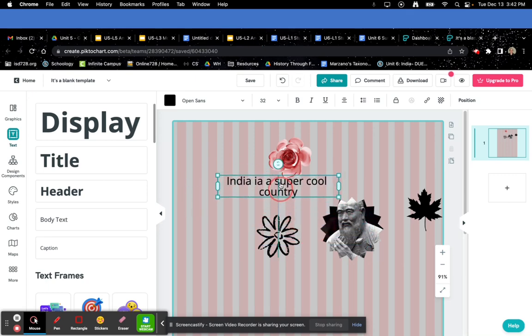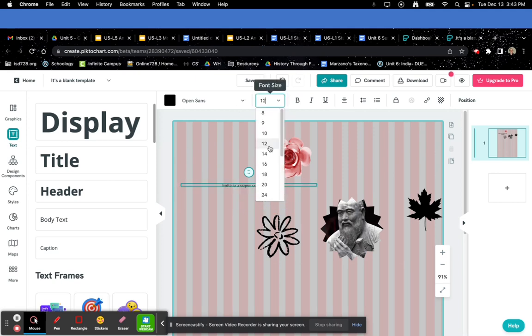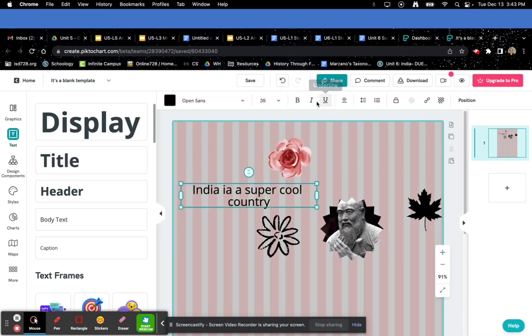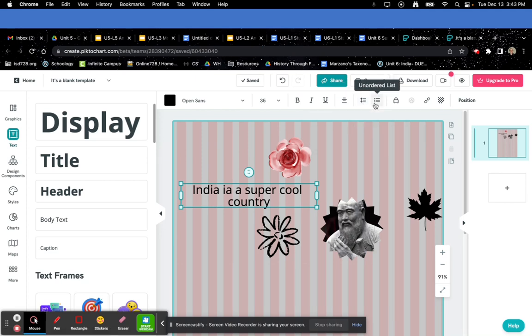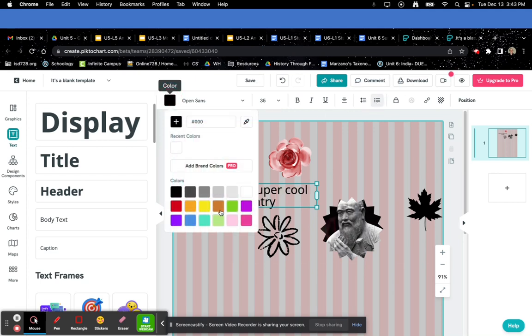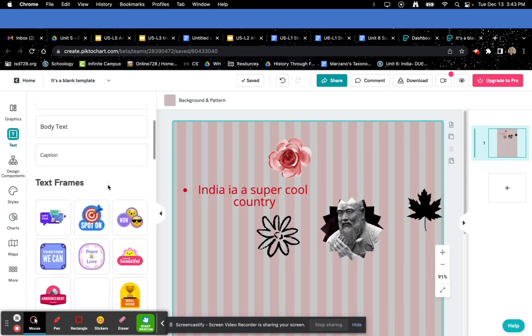To change it, you can just click and drag to move it around. Again, you can make it bigger or smaller. If you want to change the font size, you can just highlight it and change it to any font size you like. Font size is up here on the top toolbar. You can bold, italicize, underline. You can do text alignment just like in Google Docs. You can do line and letter spacing. You can do lists, so if you want bullet points, you can click here. And you can also change the text color, of course. It doesn't matter which one you click, you can change all of them.